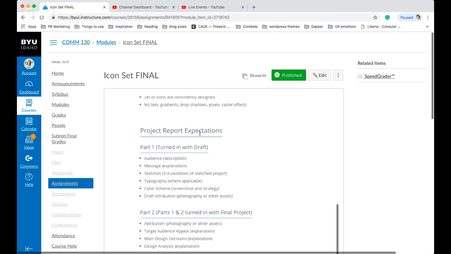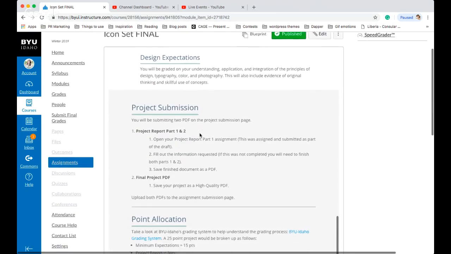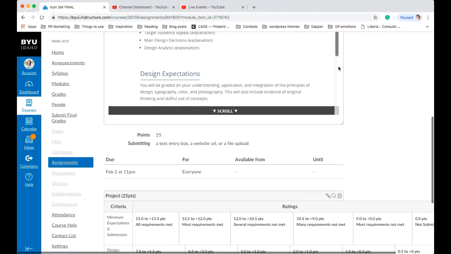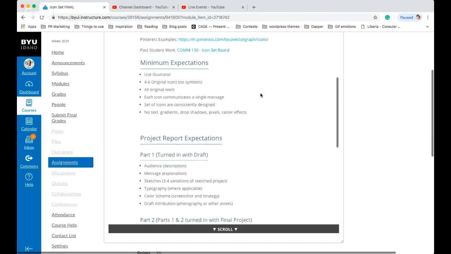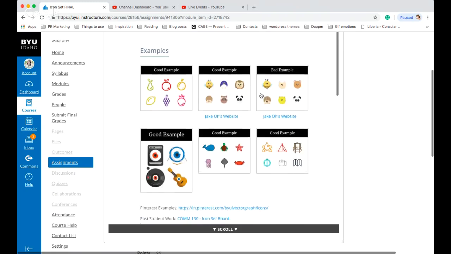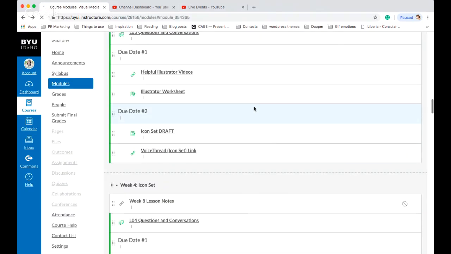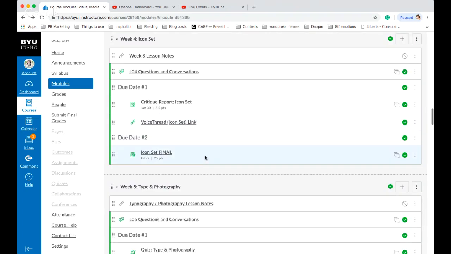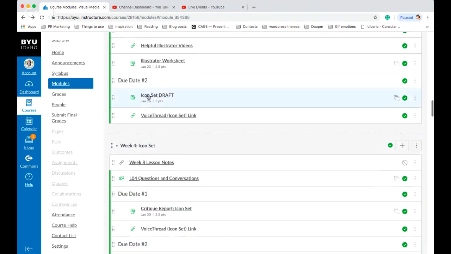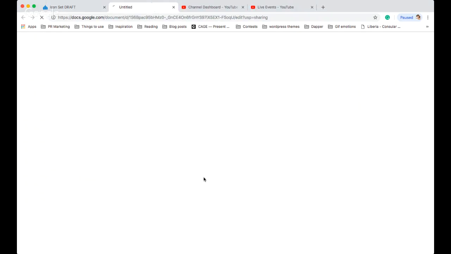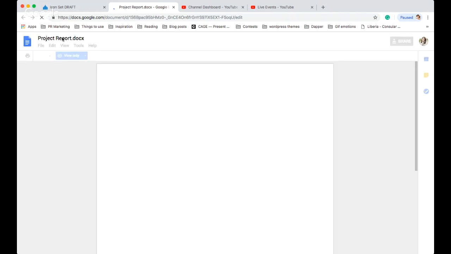Let's see. So I think your project report, it looks like it's not in this one. So you find that with your draft and you just would open that same one up and do it that way. So I think I'm going to actually go do that so I can look through it. Okay, so if you come up to week 3, you have your icon set draft. And it has that project report. So that's where you'd find it.